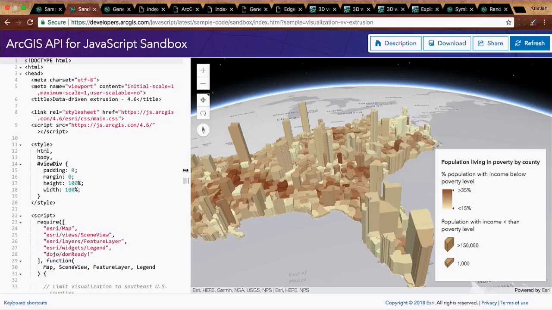I just want to point out a couple of issues with this visualization. First of all, when we get into bivariate mapping, such as this one, we're looking at two variables here. We're looking at a percentage, and we're also looking at a total.